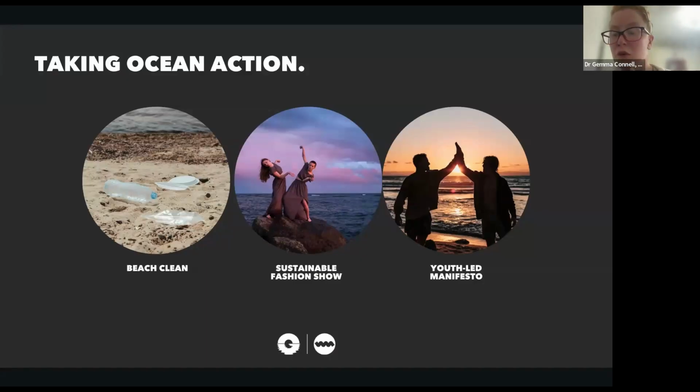So say they've ended up talking about the phenomena of fast fashion, for example. They might then decide that what they're going to do is team up with some local sustainable fashion brands and run a sustainable fashion show to raise awareness of those issues. It might be that they are a group very local to a beach, and they've identified that the key issue facing their local area is plastic pollution on their beach, in which case they decide to do a beach clean together. And again, there are resources within the pack to help support them to do that as well.